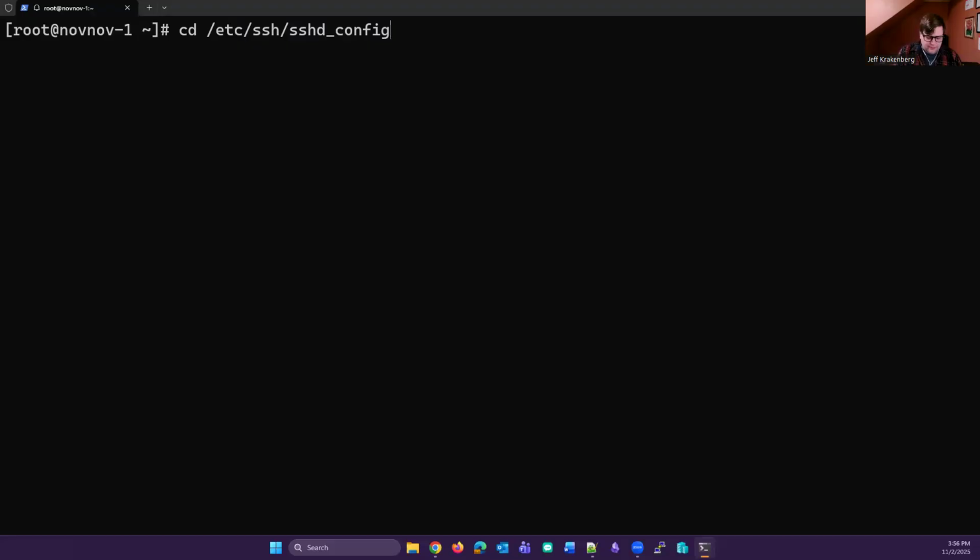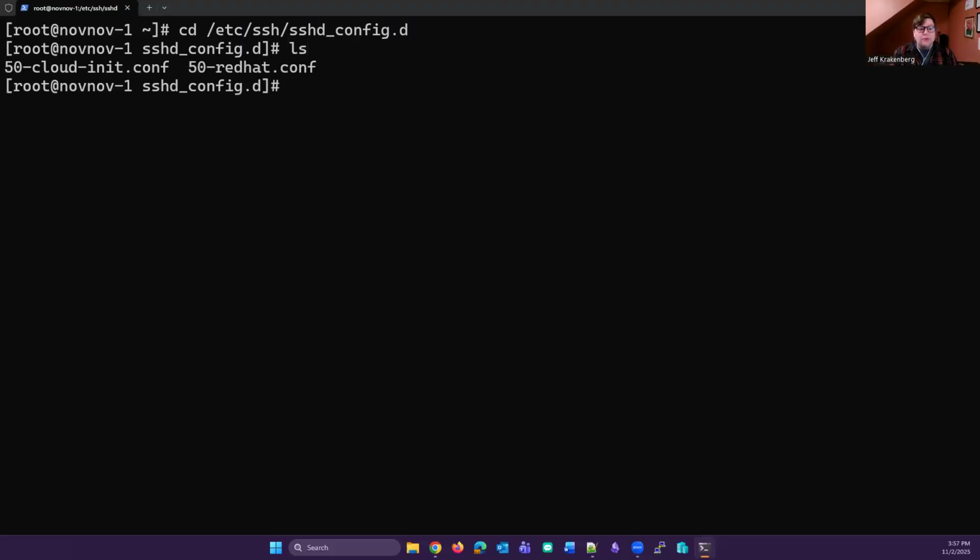sshd_config.d. So this is going to hold the configuration files for our SSH. Right now, I've only got two, and I need to add a third. So I can do echo and then PermitRootLogin no, and we put that into 99-no-root.conf. I think that was it.